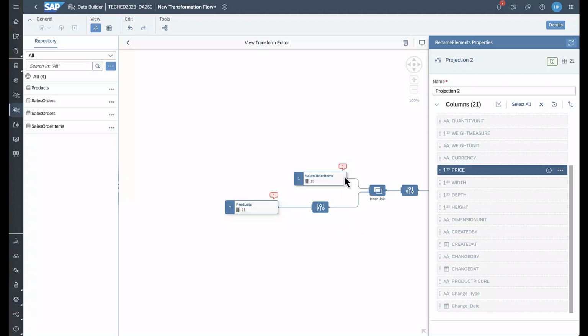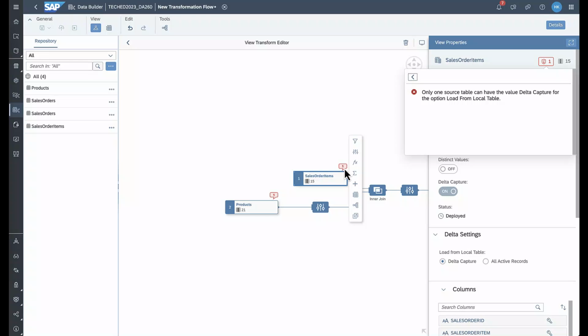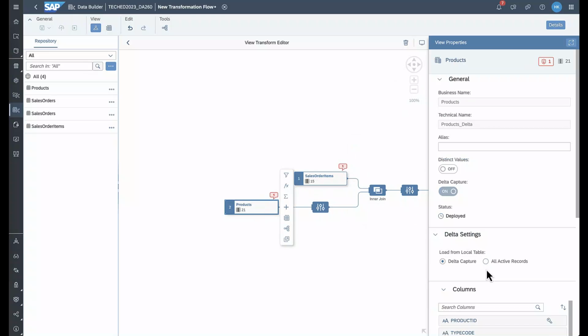price. I do get an error here because if I use delta, I can use only one table as delta. It wouldn't make sense to load new sales order items and only new products. If the products haven't changed, my join wouldn't find anything. So I have to, and this is what it tells me, set the products to look at all active records. Now, if you remember, we had those two types, the active view and the delta captured view with the underscore delta. This is where we're now switching.